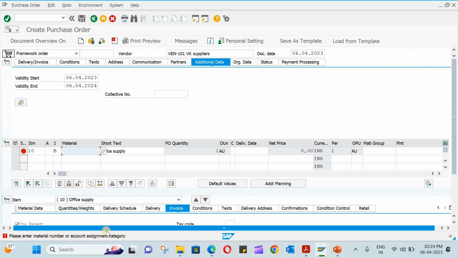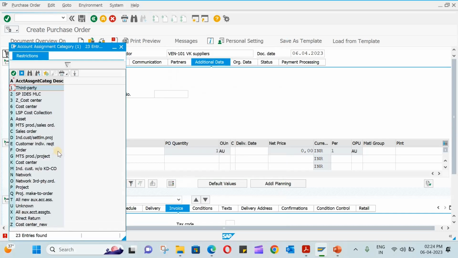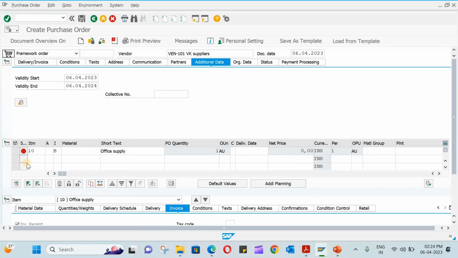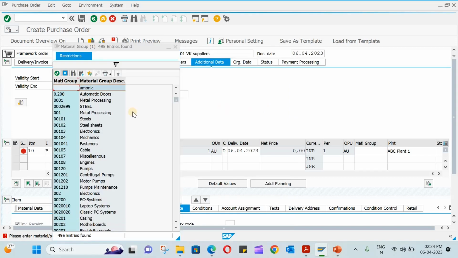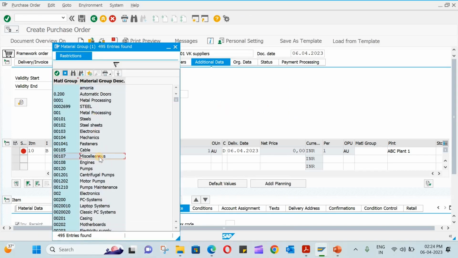It will ask you to enter the account assignment category. So I'm going to enter the account assignment as K, cost center. Plant is ABC1, okay, and it is asking to enter the material group. So just click on this and enter miscellaneous.